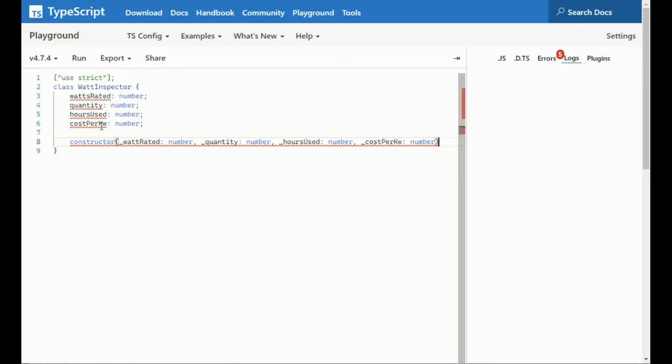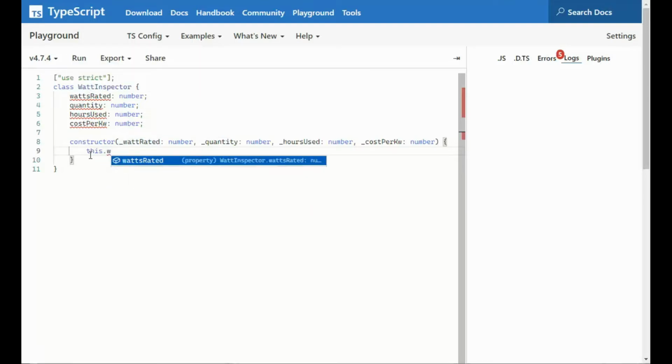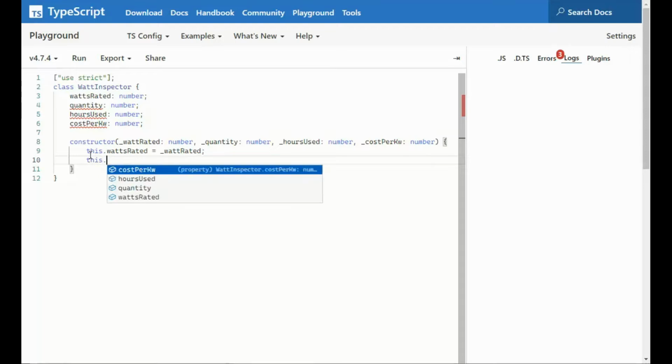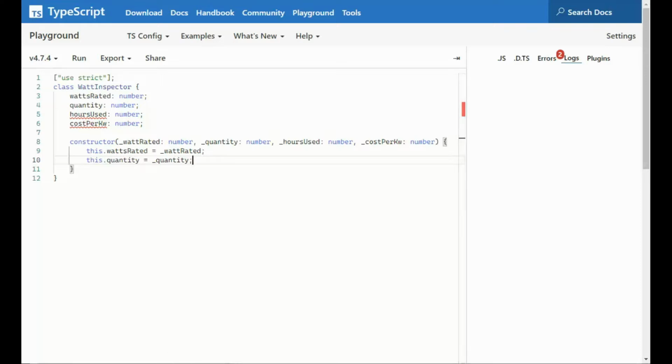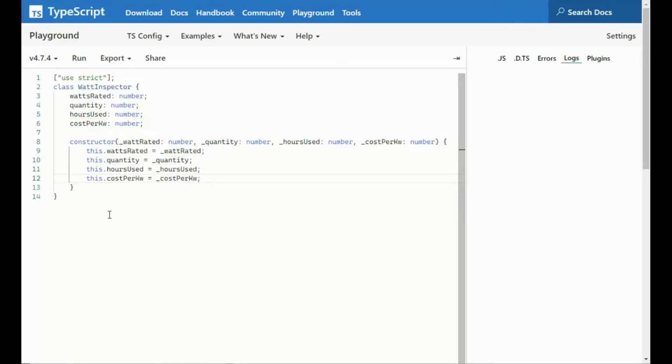Then what we want to do is take this input and assign it to this class object. So we say this.wattsRated equals underscore wattsRated. And we just do that for each one. So this.quantity equals quantity. And there we have it. Our constructor is complete. Now remember, all of these fields by default are public.